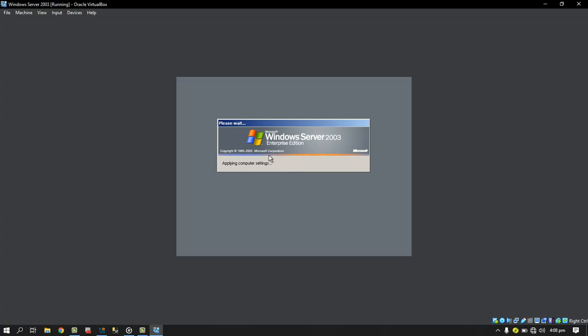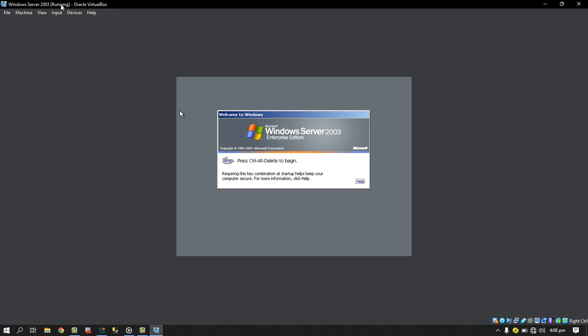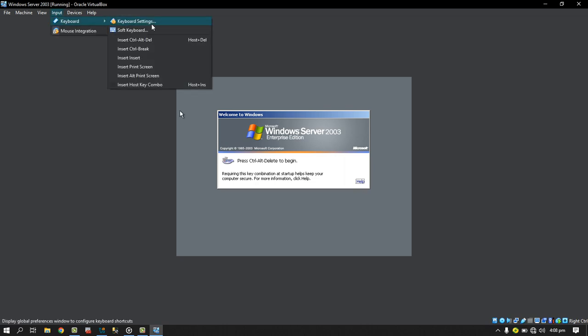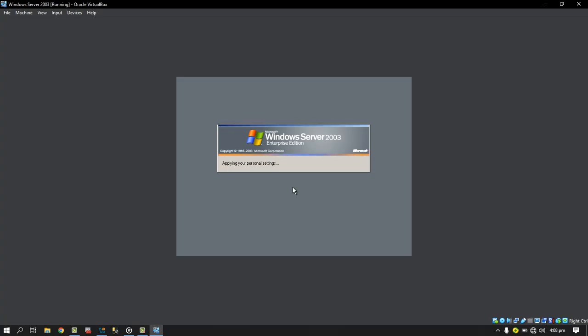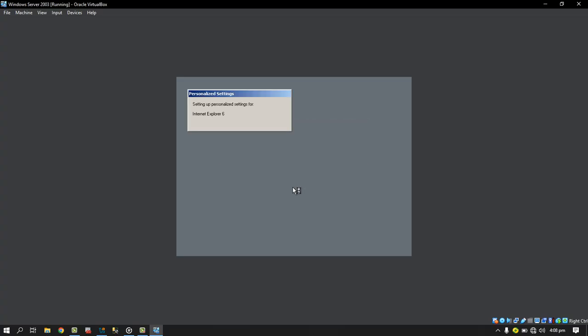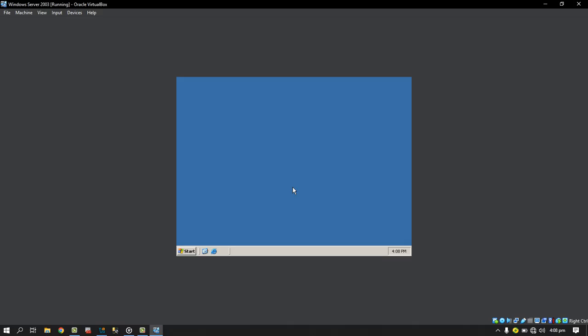This will take a minute or 30 seconds. Applying computer settings. So here click on input, keyboard, insert Ctrl+Alt+Delete. And now click on OK for login. So the installation is almost done, and this is the complete installation of Windows Server 2003.